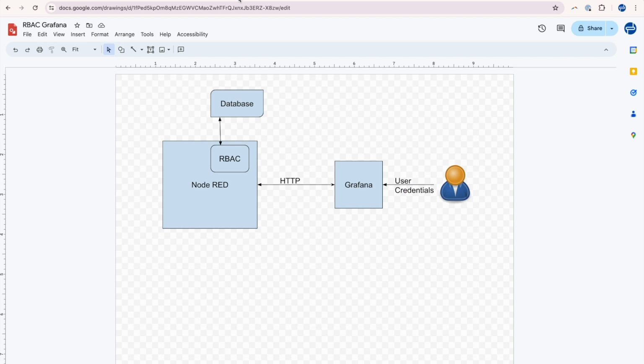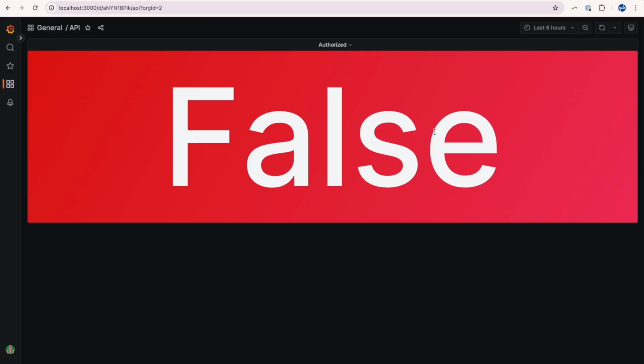So I hope that gives you some idea of how you can implement a role-based or rule-based access system in Grafana, essentially using HTTP APIs. You can also make it much more complex than what I have here, but hopefully this was a good starting point.